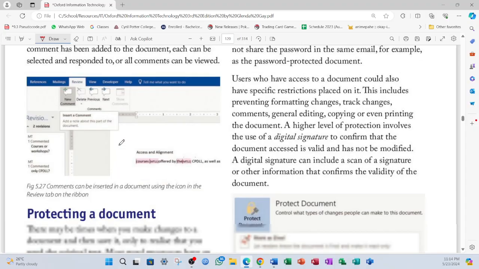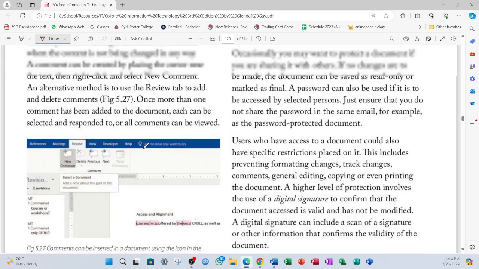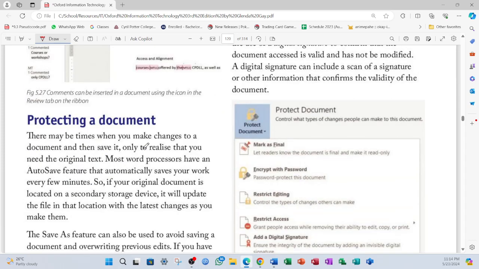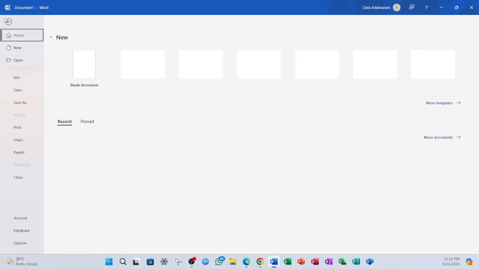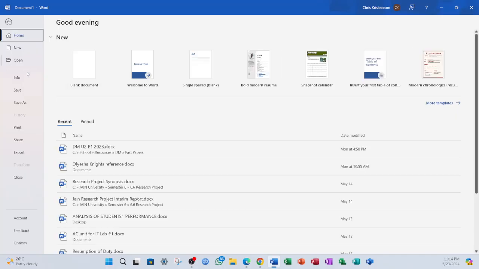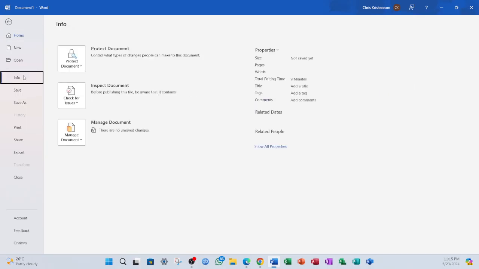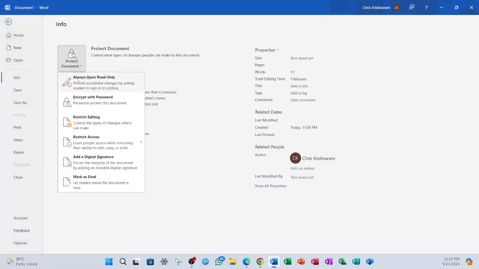Comments, well, comments go to the right hand side of a document to add additional information. Oh, protecting a document. This is important to note. If you go to File and then you go to Info, you have Protect Document, and these here, well, they might question you on them.